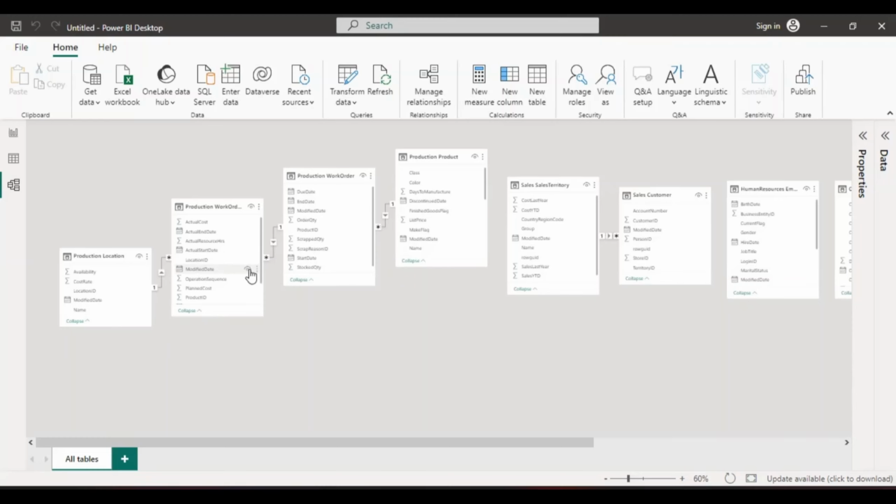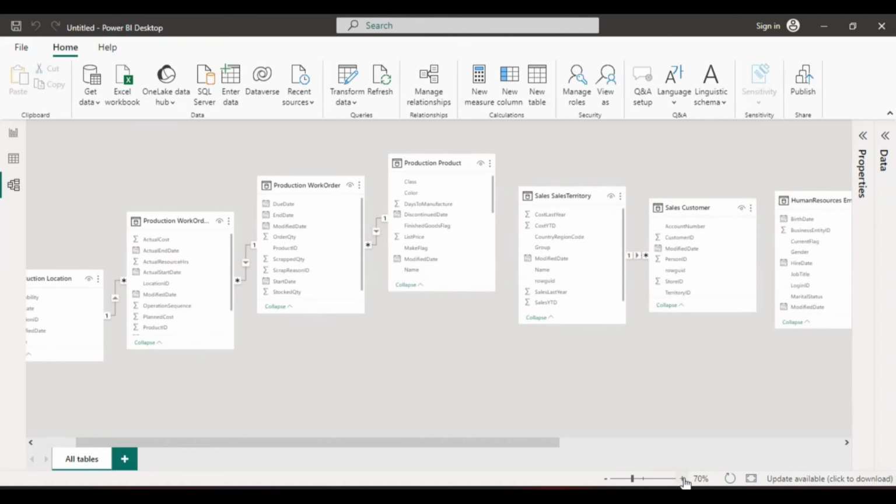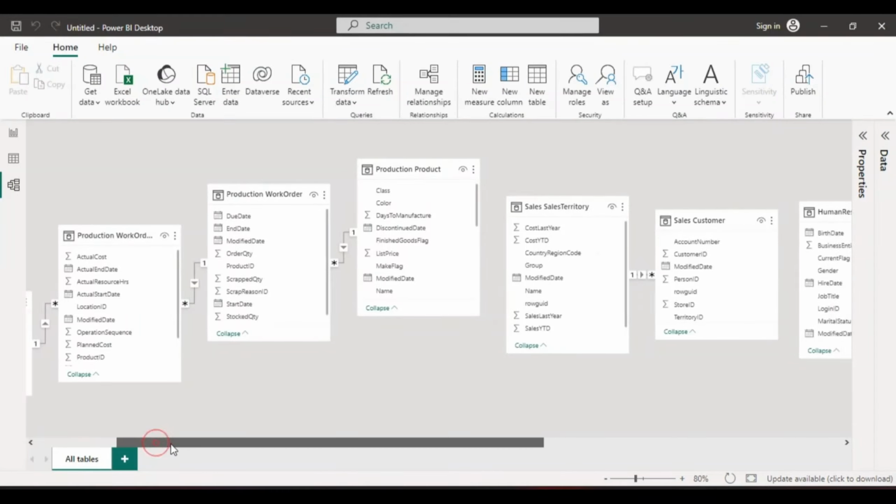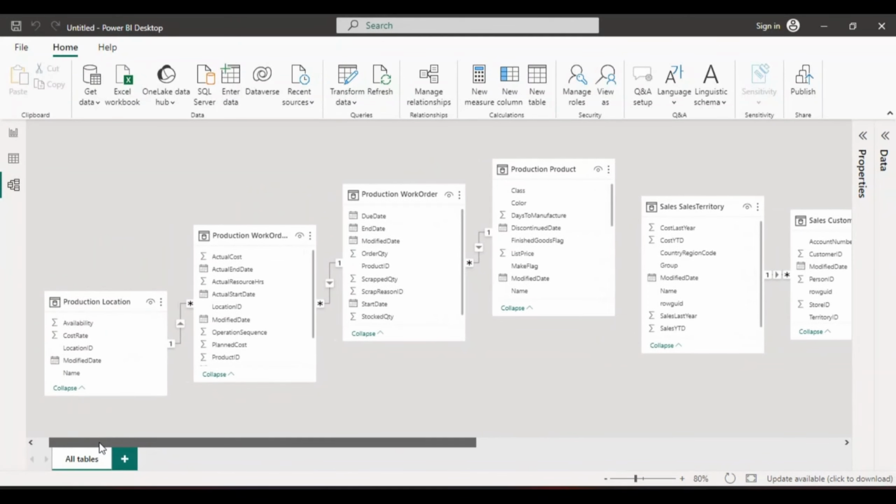Now coming here again, let me expand it a bit so that you can see. Touch it again, location ID is the relationship that we have here that is joining these two tables. And it is one-to-one.